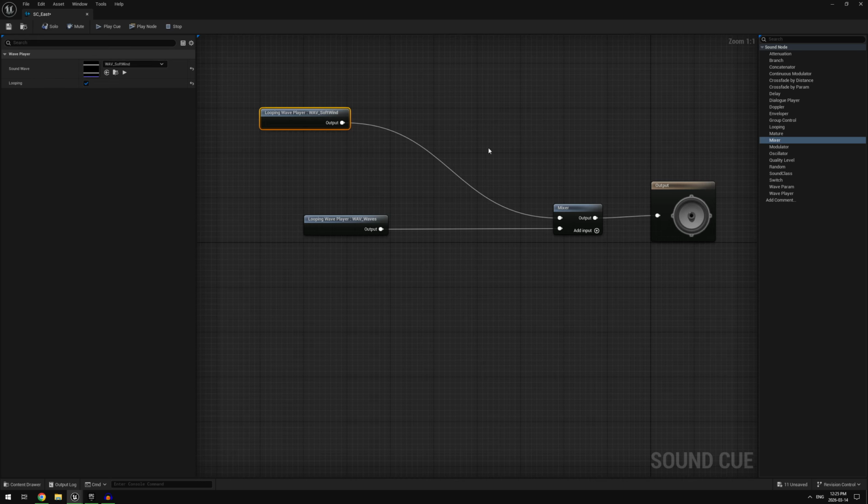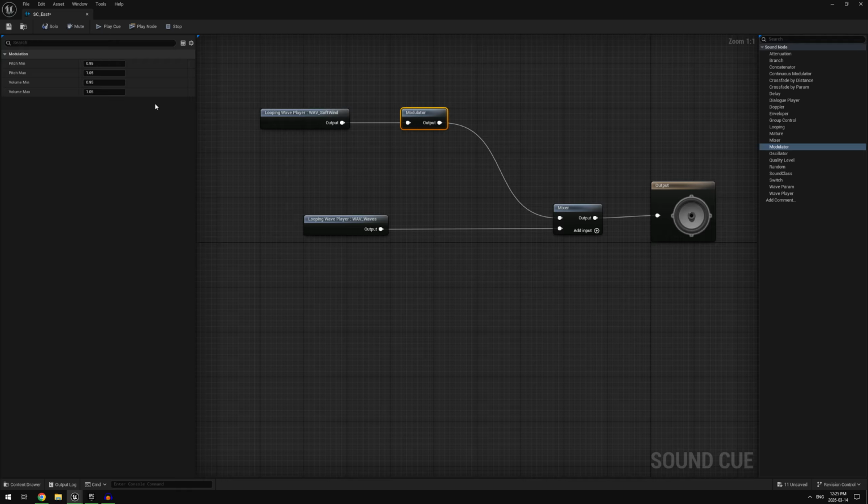Now, what I'm going to do to manipulate this is just bring a modulator in. You can do volume with several different things, but I like using the modulator to do this. All I'm going to do is make sure that the pitch doesn't change, so I'll set its minimum and maximum to 1, which means it's always going to be 1. And then we can use its volume node here to play around with things. So let's try it at 75%.